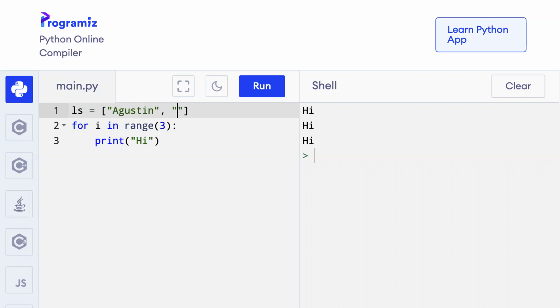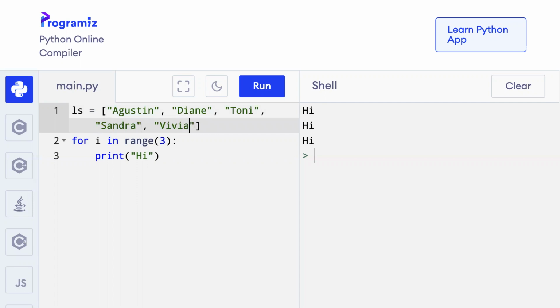Put in Augustine, Diane, Tony, Sandra, Jan. Is that with 1 N or 2 N's? 1 N? Okay, cool. Watch this. What's your name? My last name is Khan, K-H-A-N. Okay, so first name is Tahira, you can put it T. Yeah. Okay, cool. T Khan.